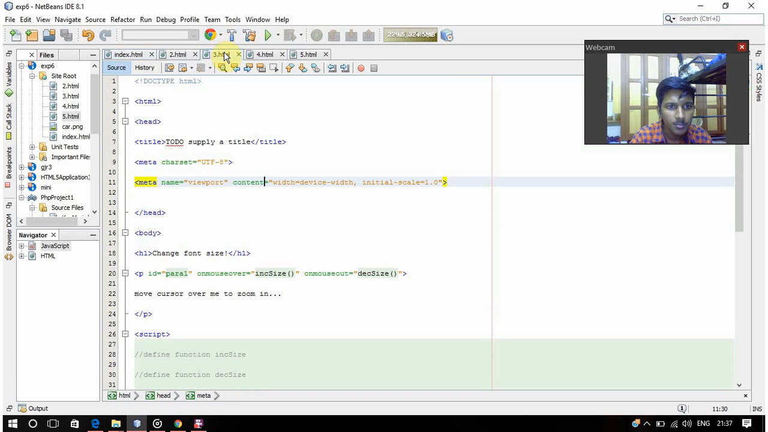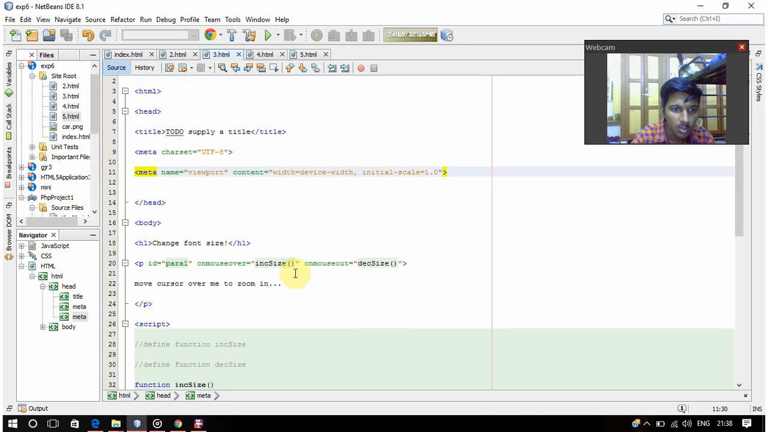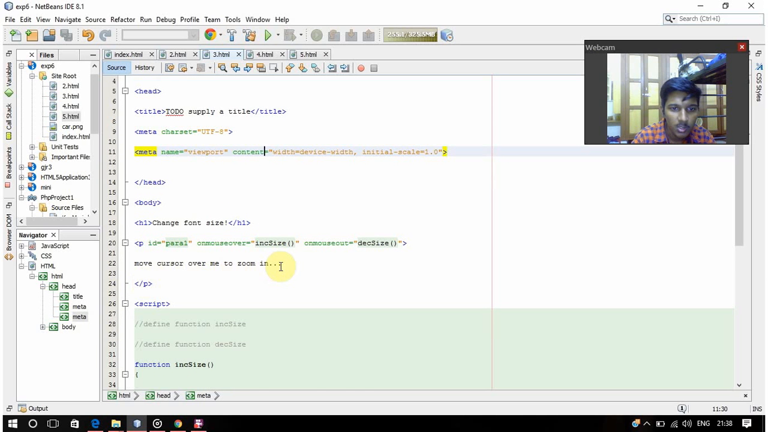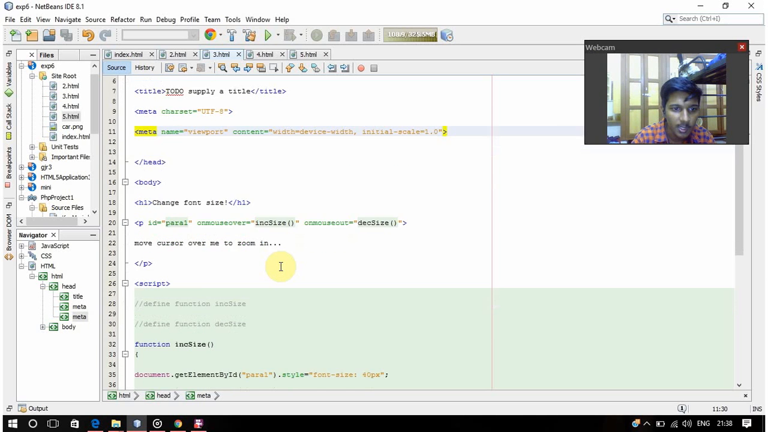Here, inside the body, I have given the heading change the font size. The paragraph id is para1. On mouseover, the size increases. We can use onmouseover, and we can give another function as onmouseout for size decrease. As I said, when we move the cursor over it, it will be displayed on the screen.